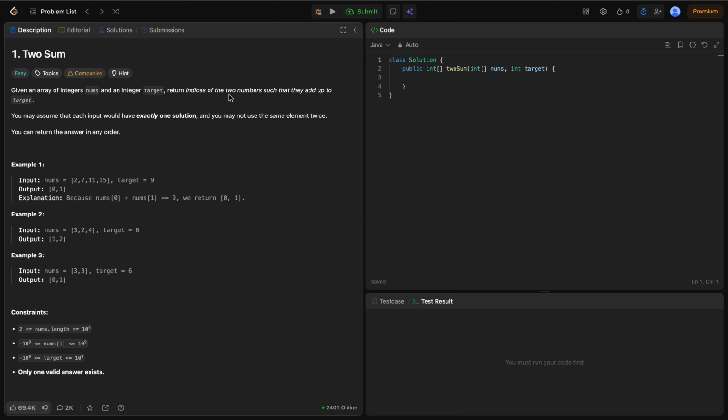What are those two numbers? Those two numbers have to be such that they add up to target. So whatever indices we are returning, the corresponding values in nums should add up, and that addition value should be equal to the target.